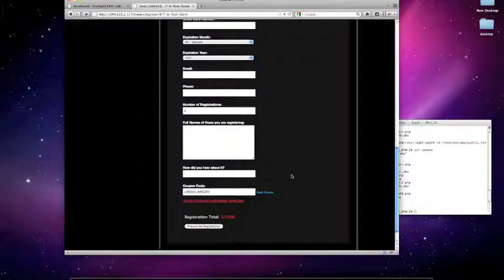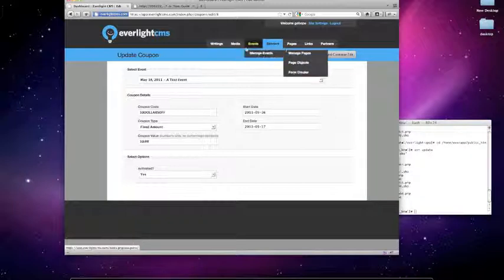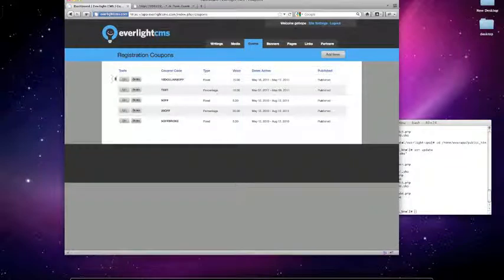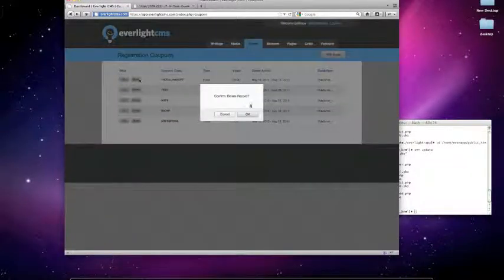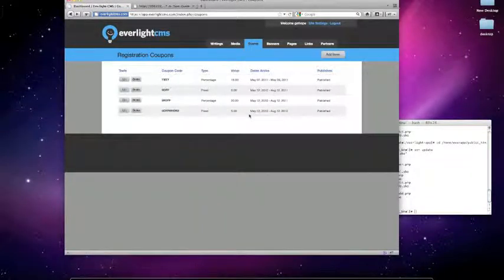Coupons are a pretty easy little section, so that should be about everything you need to know. Under the coupon section here, right here we can see it. You can go back in later, you can edit them, and at the same time you can just simply delete it and your coupon will no longer work.